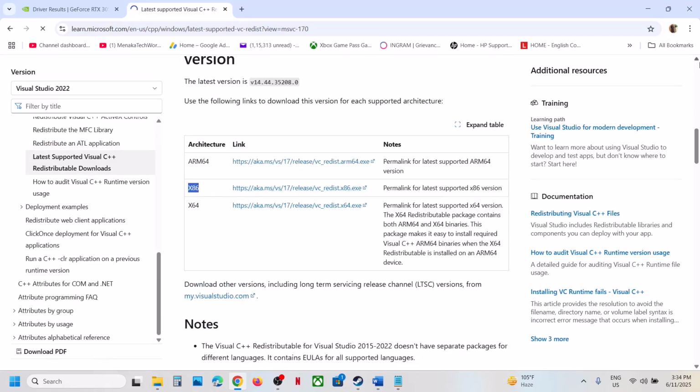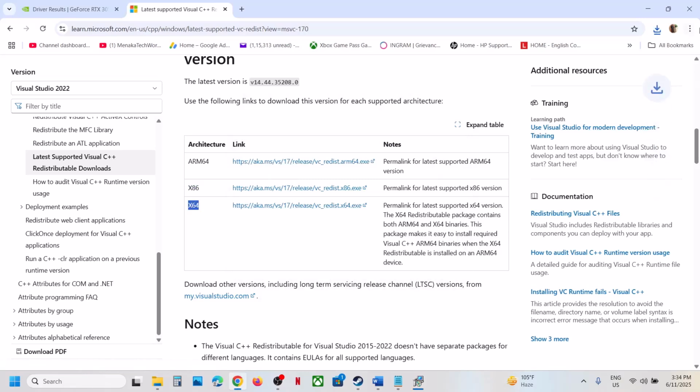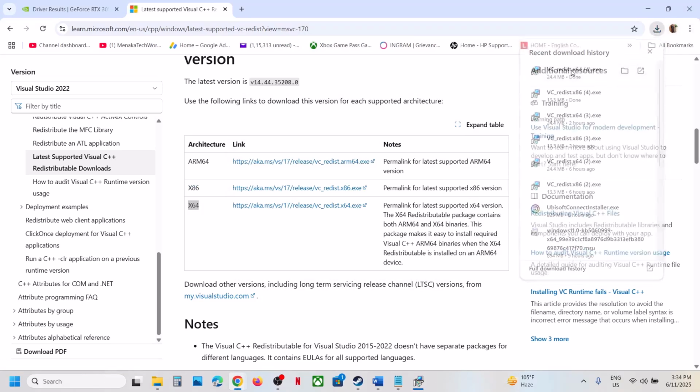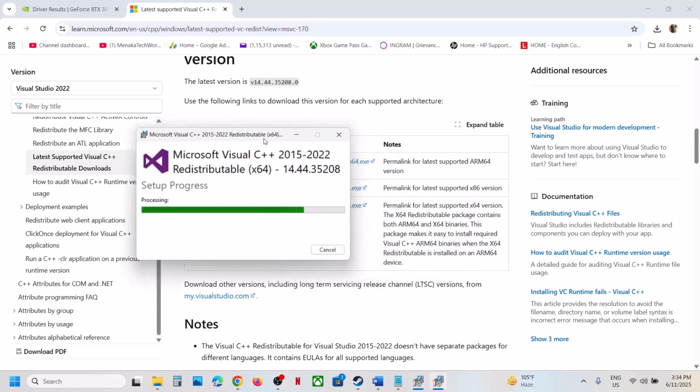So click on it and then you can run this exe file. If you see the repair option, click on repair. If you see the install button, hit install. Download this x64 file as well and then run this exe file as well. If you see the repair option, click on repair. If you see the install button, hit install and let the installation complete.